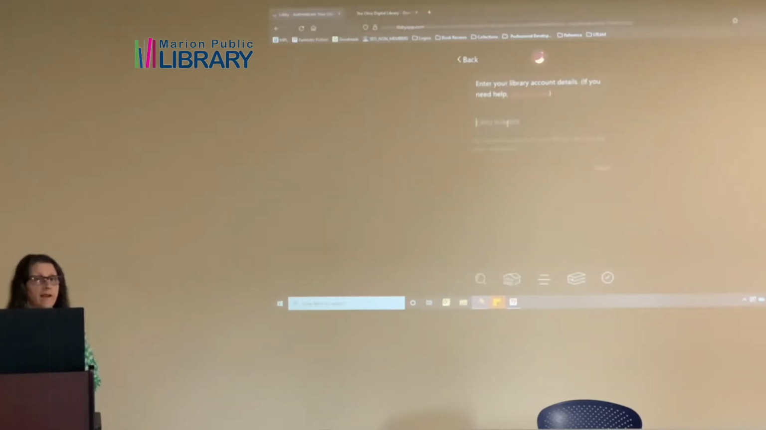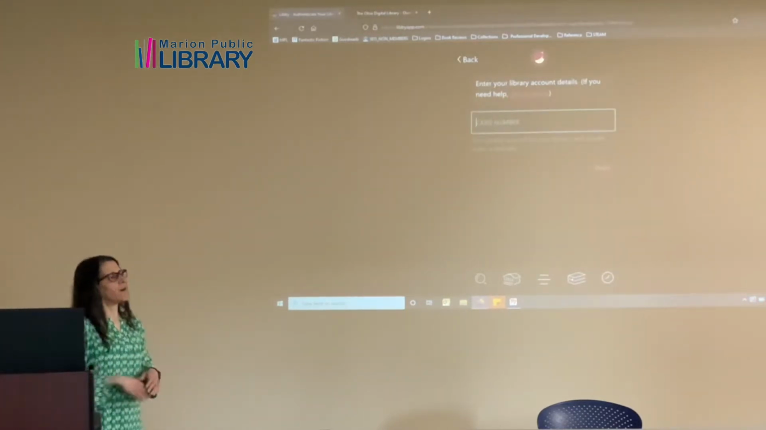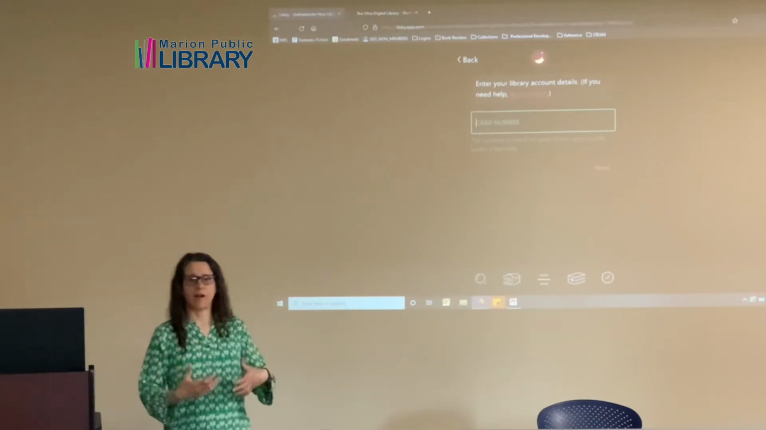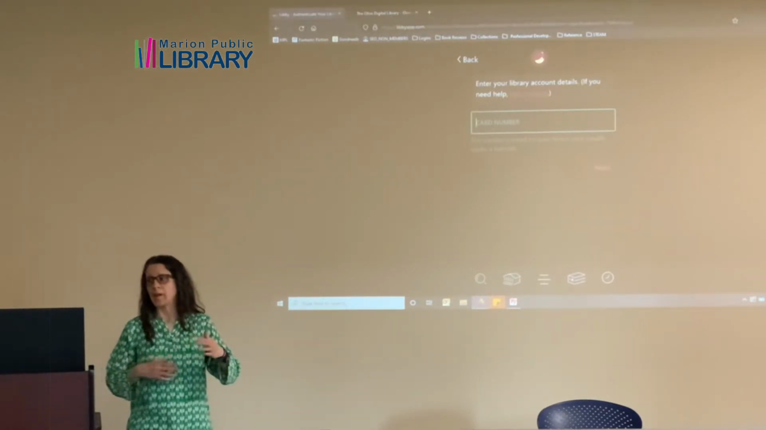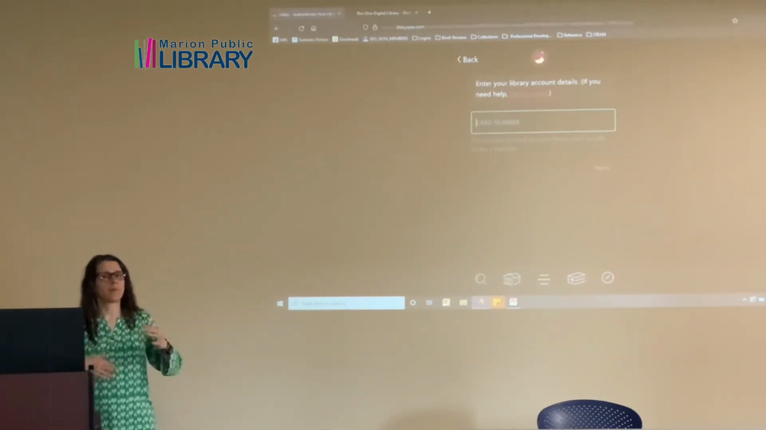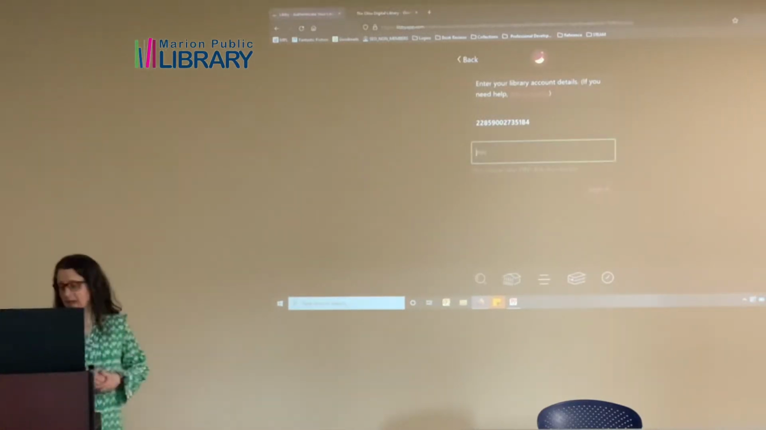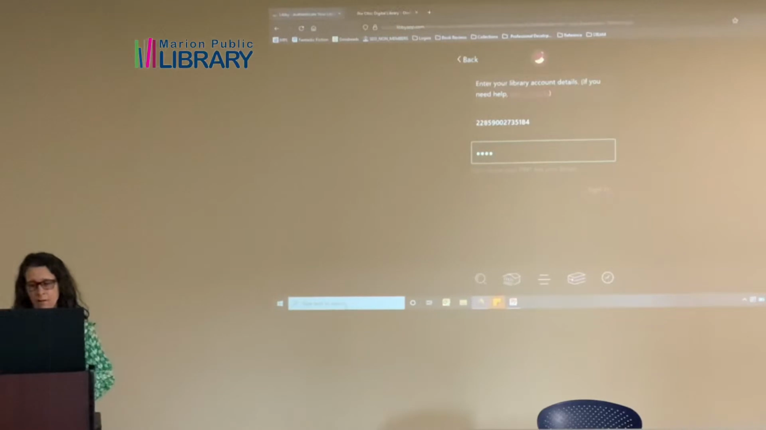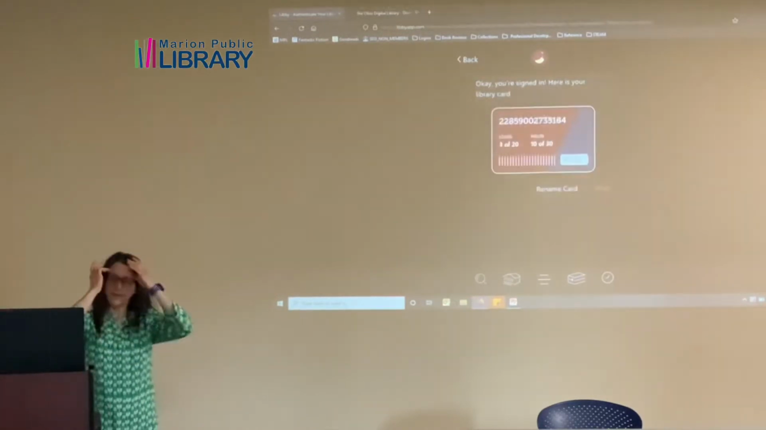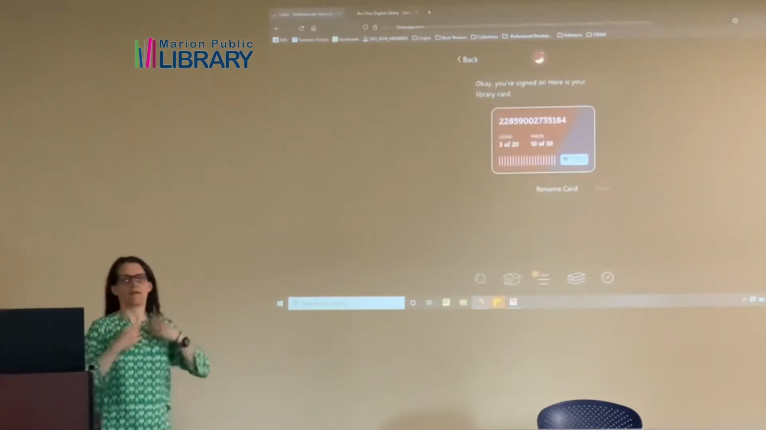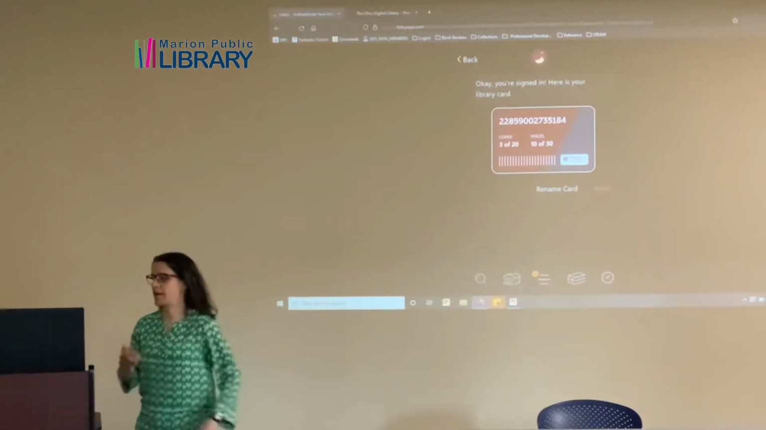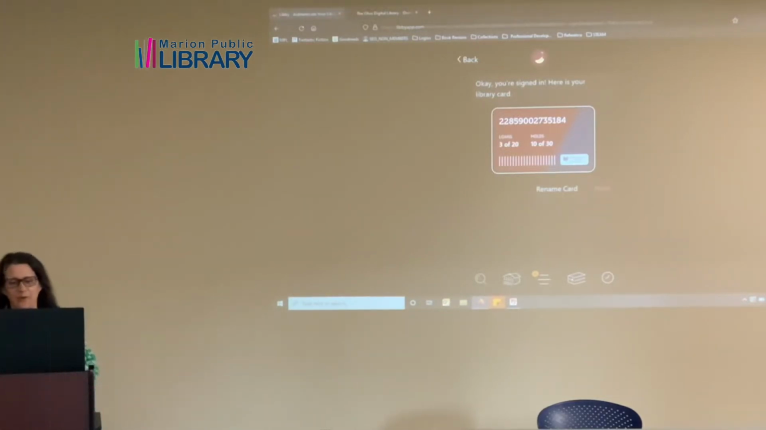Once again, we've got to enter that we're a Marion Public Library. There are a number of consortiums, so a number of libraries that have gotten together. Depending upon which one you have your card from, you'll have to select that library. Here we are asking for that 4-digit PIN. Once I get that entered in and I'm authenticated, there is my card. And as you can see, I've already got a few items out and a few holds.